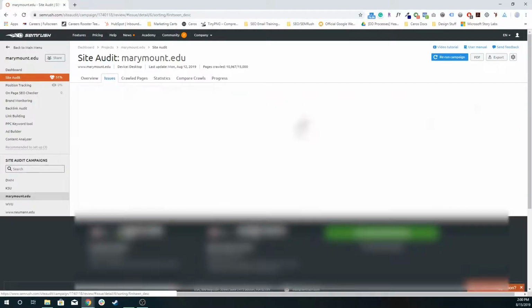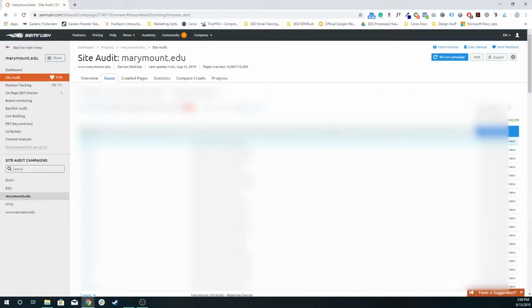You can actually see a list of all of those issues to give you a better idea of where these are actually happening and where you should go to fix them. You also can export these into a CSV if you want to send them around to make sure that everyone has a better idea of what needs to be fixed. So that's how you do the site audit.